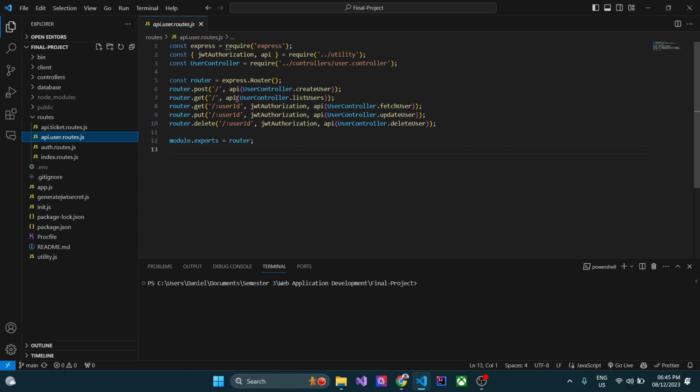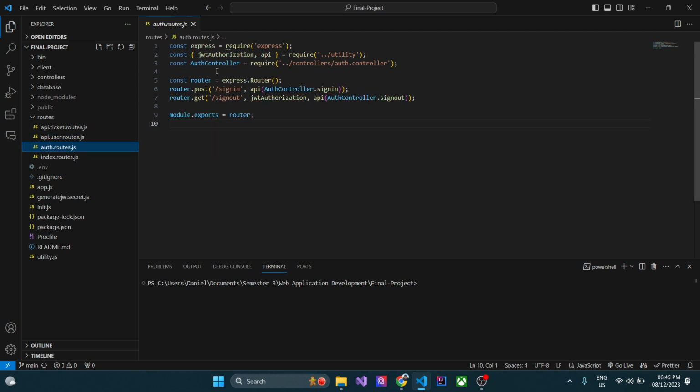Some routes, for example, may require the user ID, for example, to make changes to the user. We also need the JWT authorization. So basically, this function, what it does is that it's going to check if the user is authorized, because an unauthorized user wouldn't be able to make changes to a user. And we also have the routes for auth, which will allow the user to sign in or sign out.